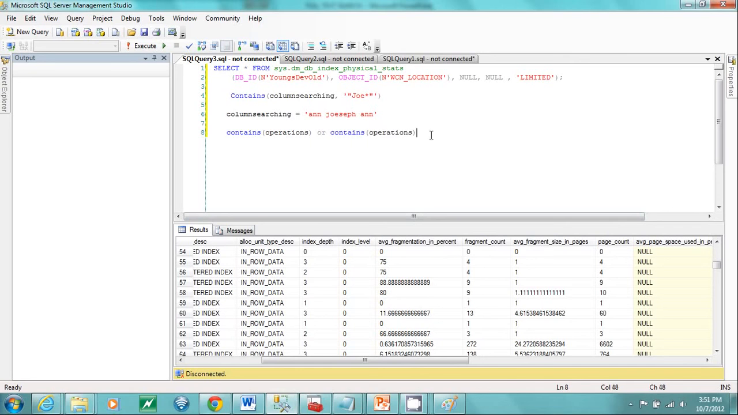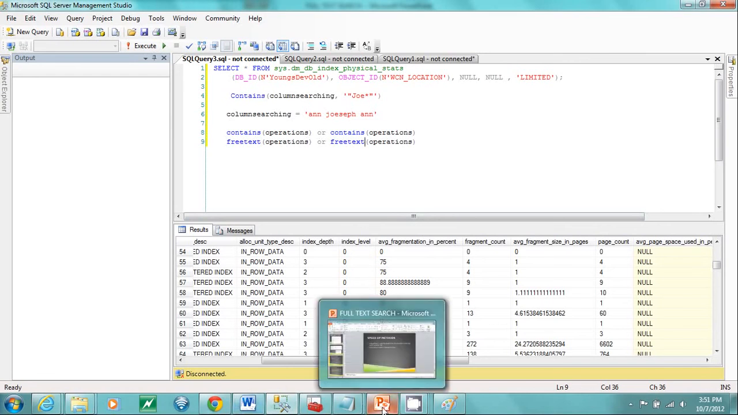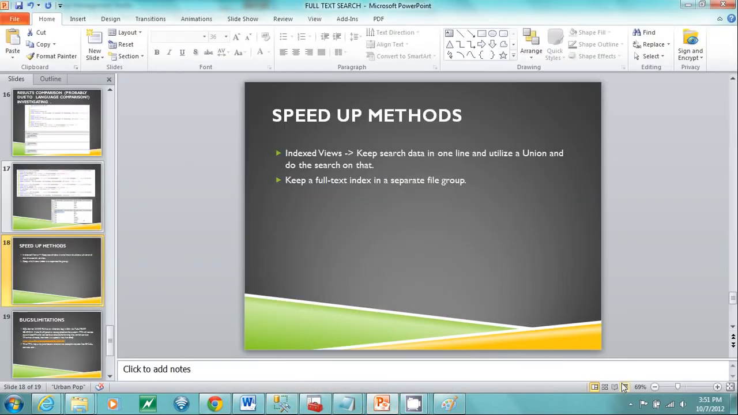It's not just restricted to contains. It also included the free text operators, or any combination of the two. If there was an or in between the two, it would cause problems. So Microsoft released a patch for dealing with that.